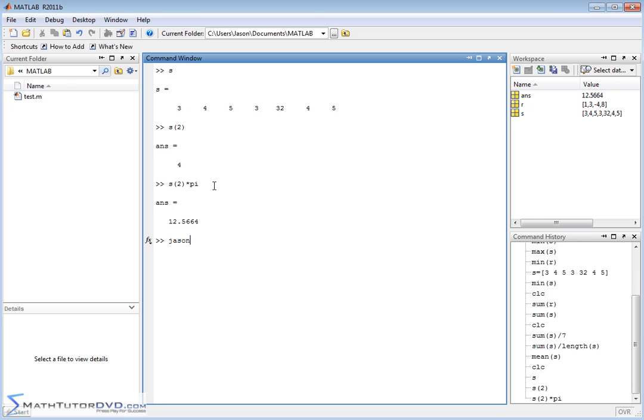Maybe I want to store the result of element 3 multiplied by 2 pi. So this is element 3 from the vector S multiplied by 2 pi. I want to take that result and store it in variable JSON. So now a JSON variable is created that has the value of what I typed in here. It extracts this guy, multiplies by 2 pi, and there you go. So we've talked about how you can extract elements from a vector, which is great.